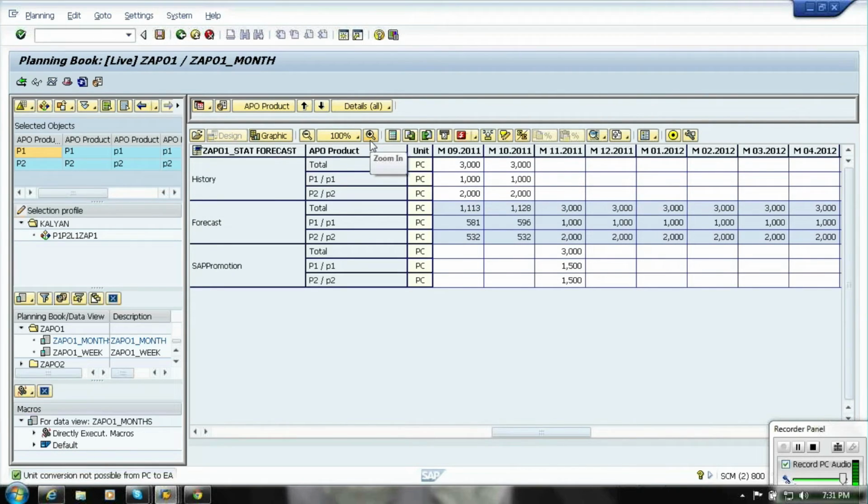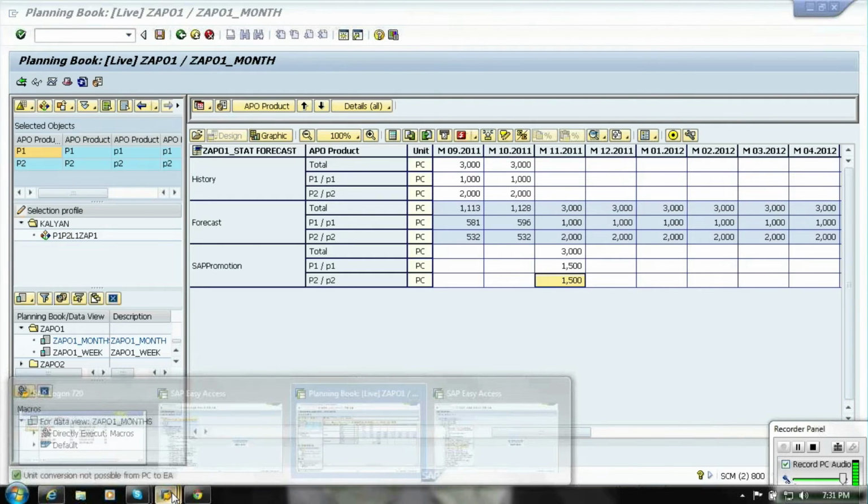See here, P1 history is 1000, P2 history is 2000. So the forecast for P1 is 1000 and for P2 1000. But if I give a promotional value, it is proposing 1500 and 1500 as per the present disaggregation formula. So this is proportional.